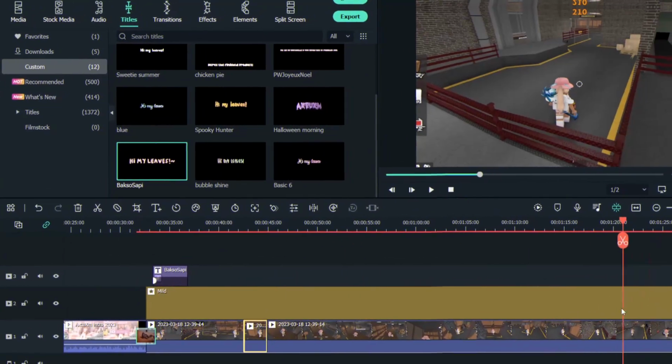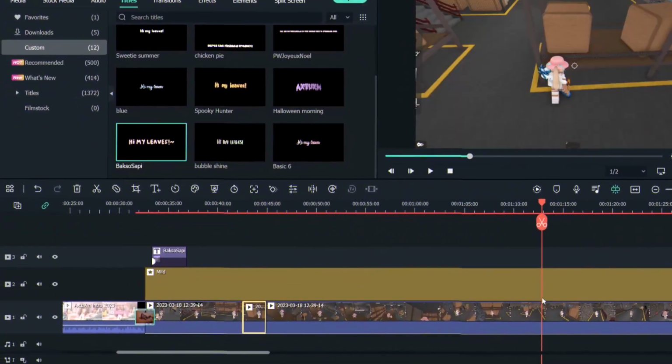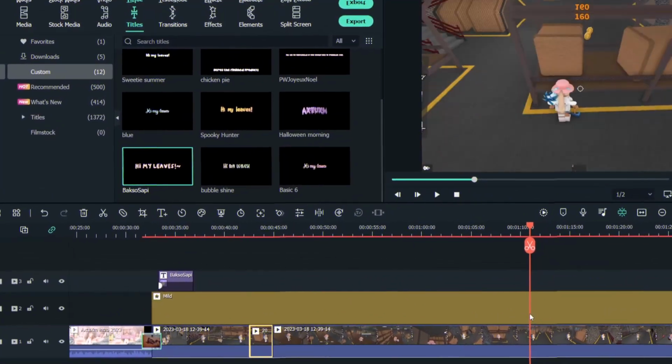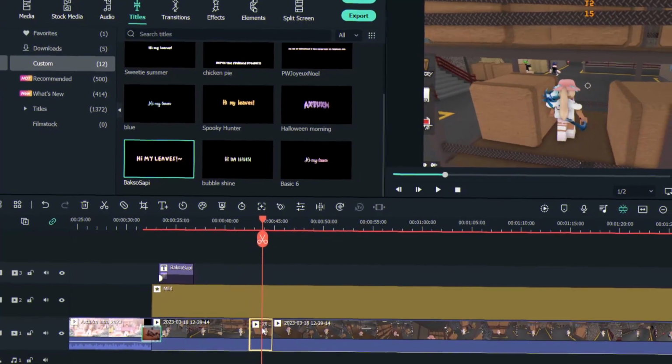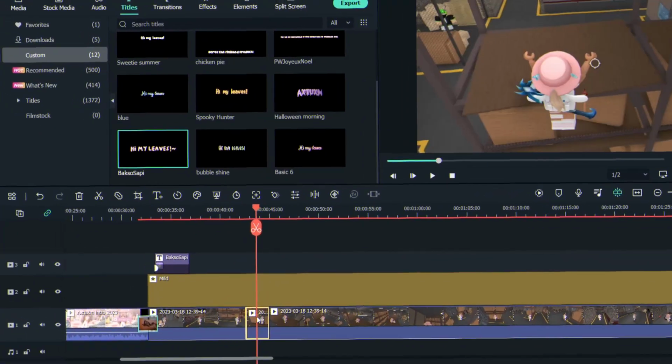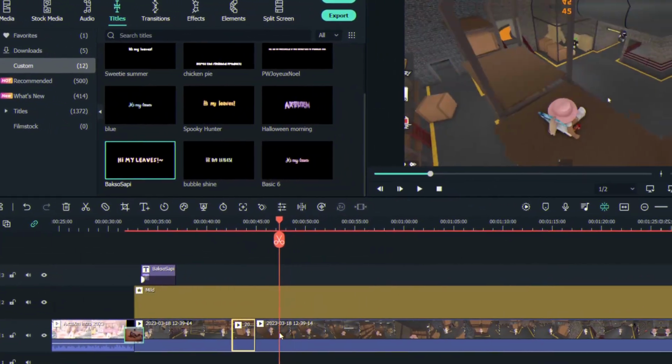So let's say if it's a really long clip, like the entirety of this video, it's gonna take a long time to zoom into where you want. So I recommend doing shorter clips. If you don't want it to zoom in like that, I have a recommendation for you.